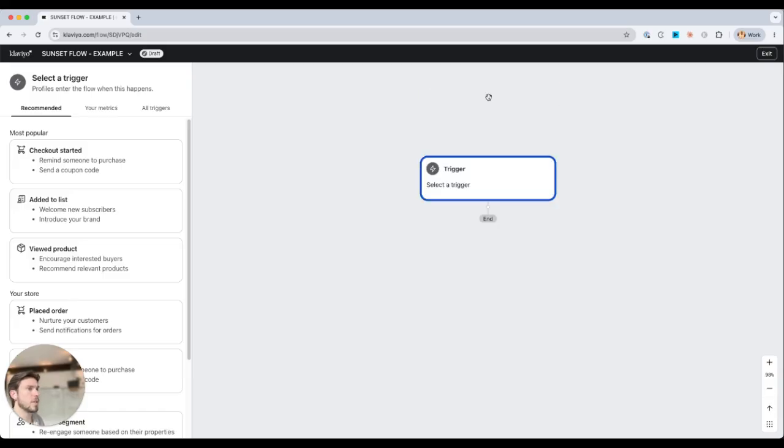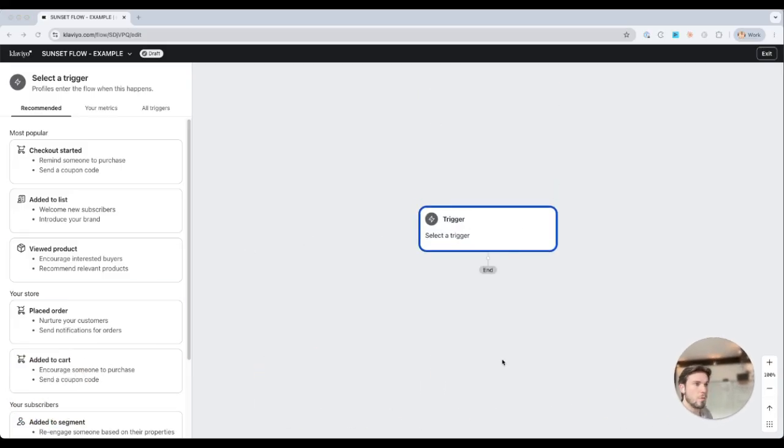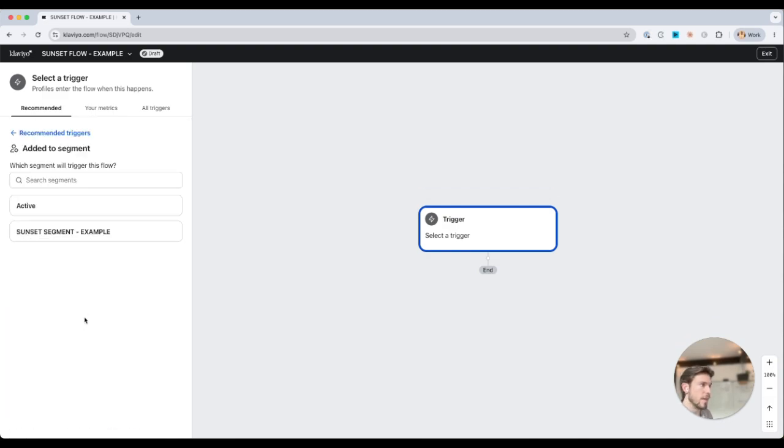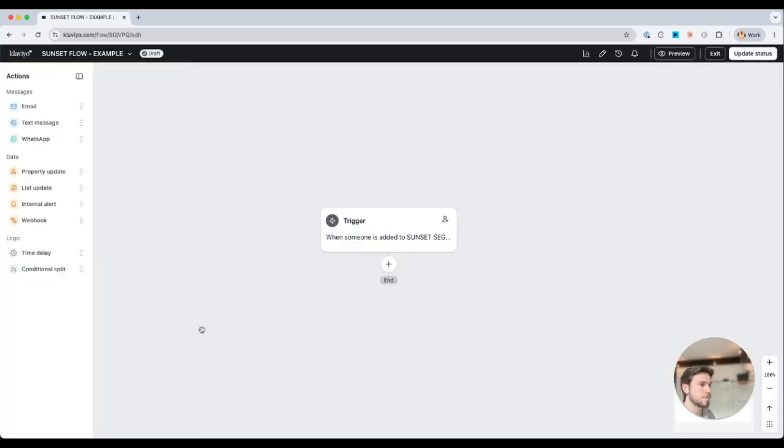Okay, so now in here, we are going to first do our trigger. What we want is when somebody is added to a segment. So this is the segment that we're going to use, right? When somebody meets the criteria of this segment, which is the one that we just created, they will trigger this flow. And we actually allow re-entry, just in case somebody comes in, does a few things to take them out of this, but then later comes back in. So it does make sense to go ahead and do that. So we'll go ahead and save this.